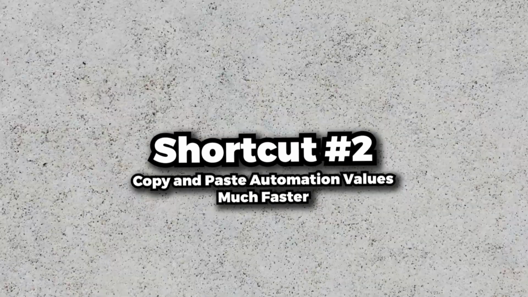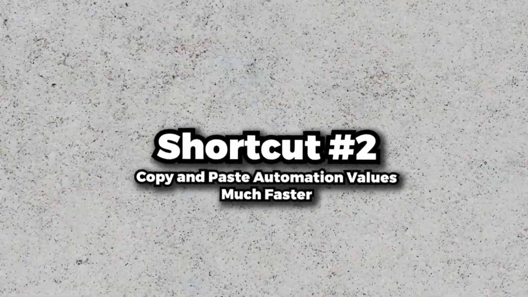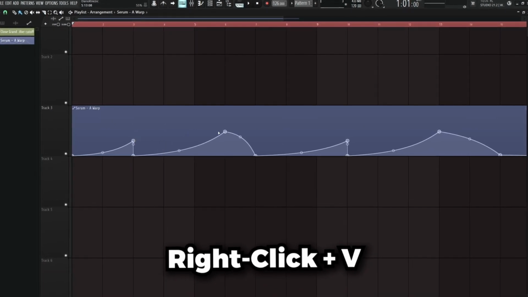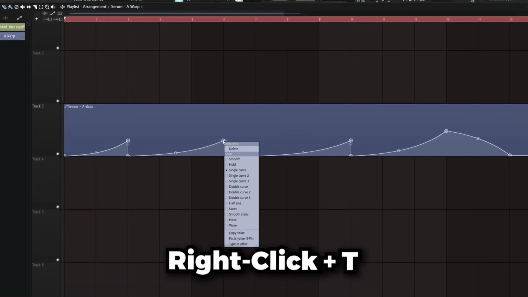The second shortcut will let you copy and paste automation values much faster. Right-click on the automation point and press C, right-click on the other point and press V. This shortcut will save you so much time. If you want to type a value, just right-click and press T.